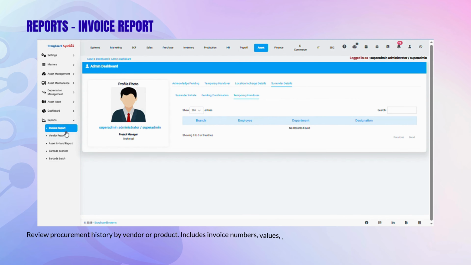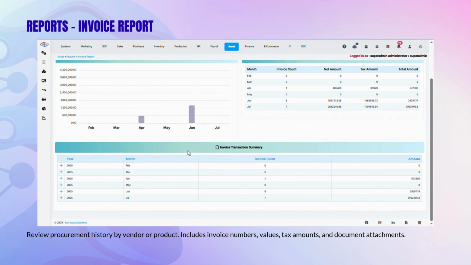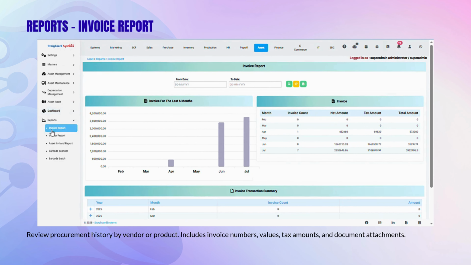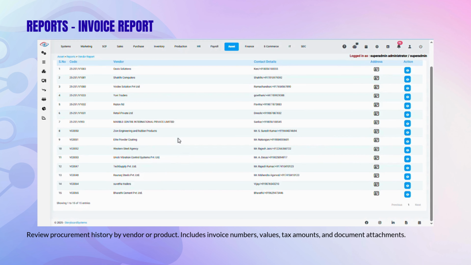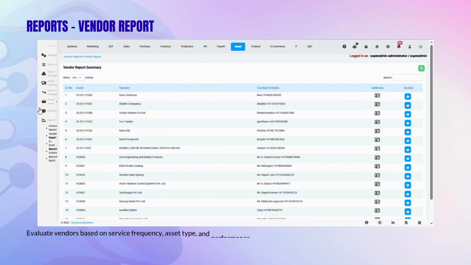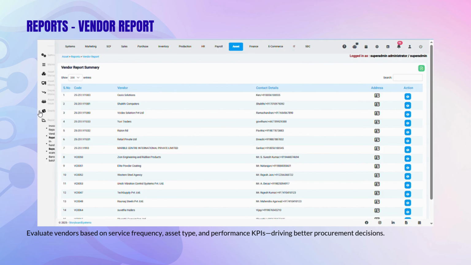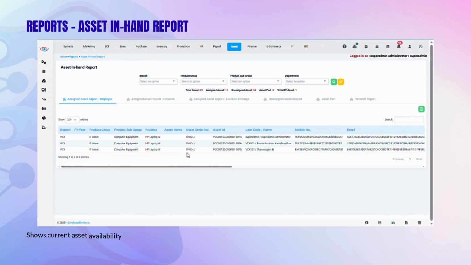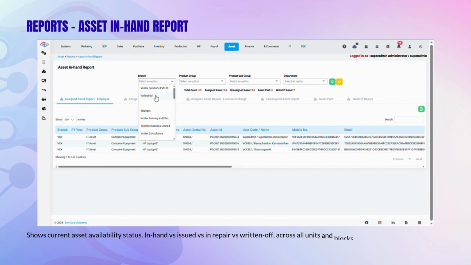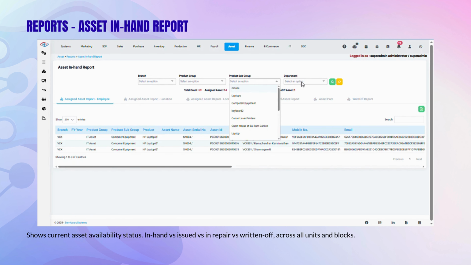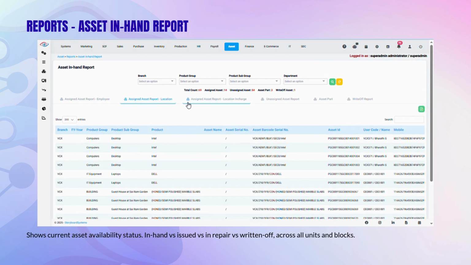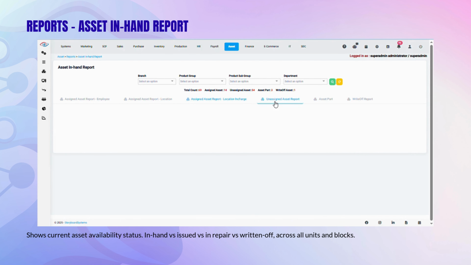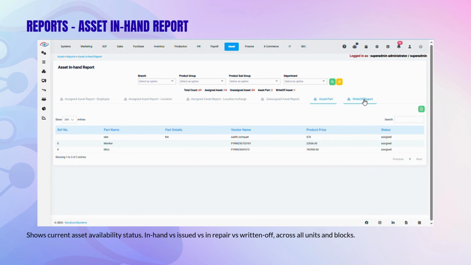Review procurement history by vendor or product. Includes invoice numbers, values, tax amounts. Evaluate vendors based on service frequency, asset type, and performance KPIs. Shows current asset availability status, in hand versus issued versus in repair versus written off across all units and blocks.